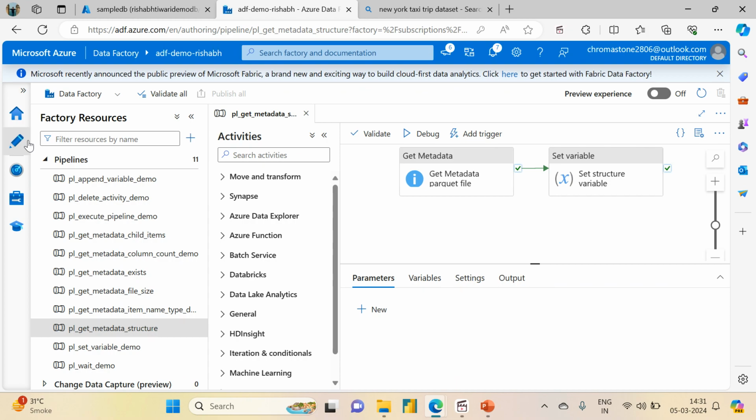Okay, so this was the structure for you, and in this demo we saw three different types. One was delimited, in which we saw all the types were string, there was no change in the data type. Then we saw a parquet file where we had variations in our data type for the columns, and then we saw a database table where we had a lot more information about the metadata.